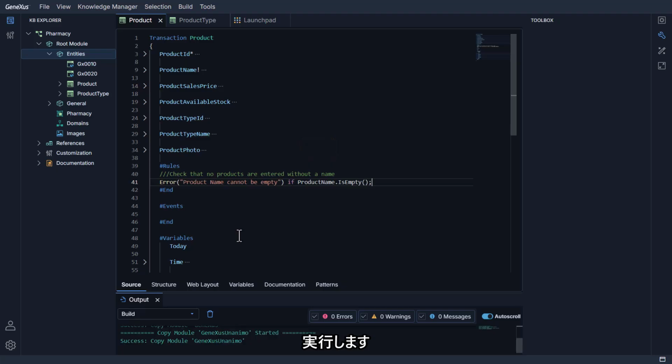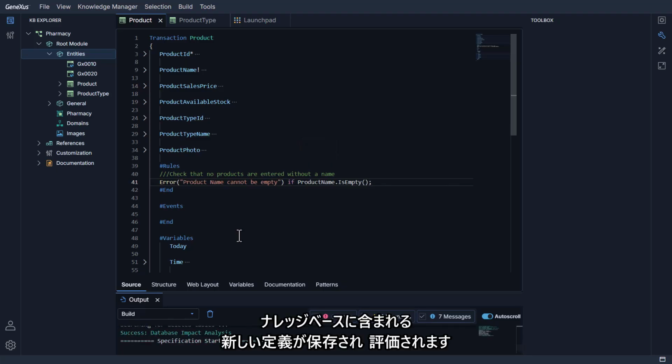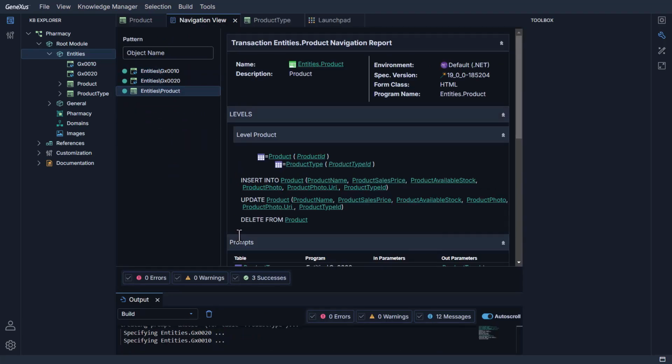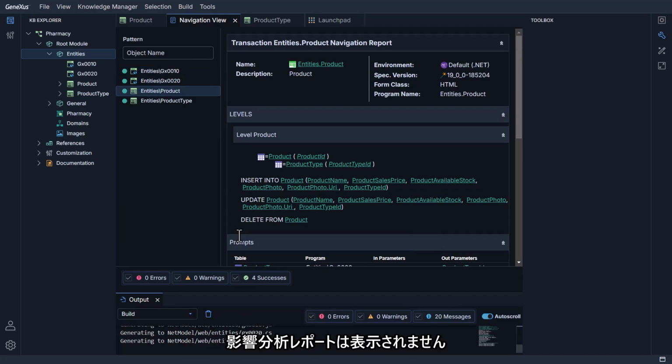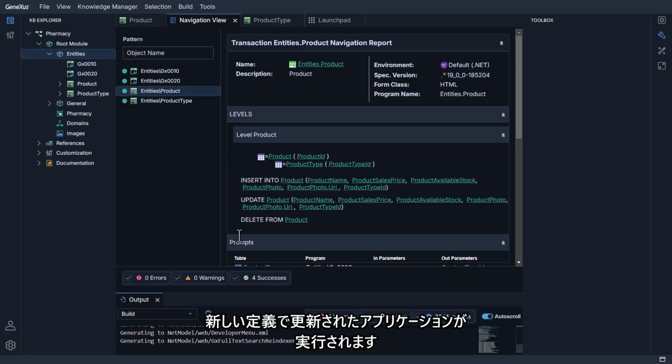We run it. The new definitions included in the knowledge base will be saved and evaluated. In this case, it will infer that it is not necessary to modify the database, so it will not show an impact analysis report. The necessary code will be generated, and the updated application with the new definitions will be run.